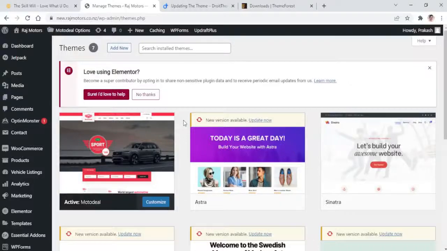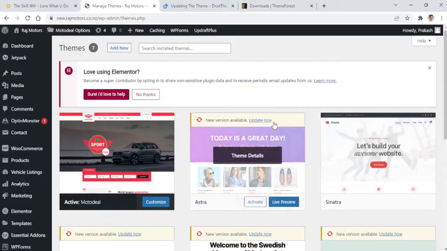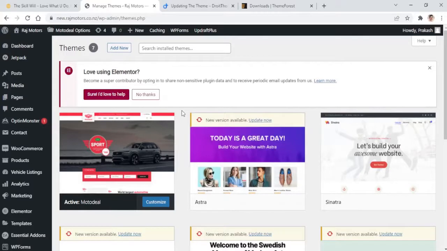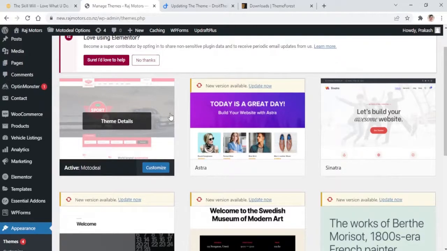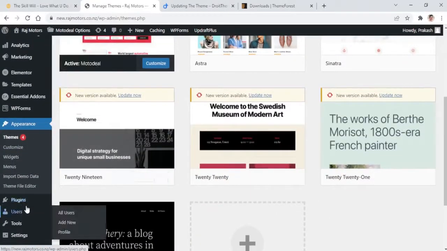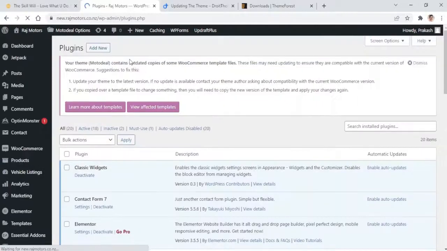If you're using a premium theme or a plugin from the Theme Forest market, you may not get the update notification on the theme or the plugins directly on the WordPress dashboard. So here, if you see, I'm using the Moto Deal theme and there is no notification for any update here. But when I go to the plugins section, it is showing me some notification about the Moto Deal theme that contains outdated copies of the WooCommerce templates.